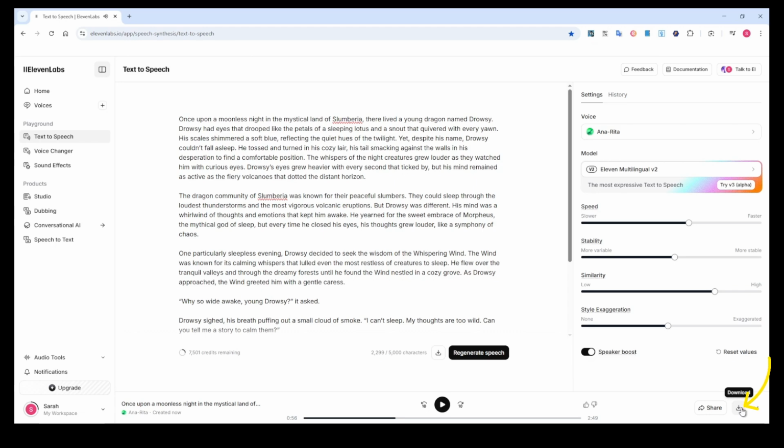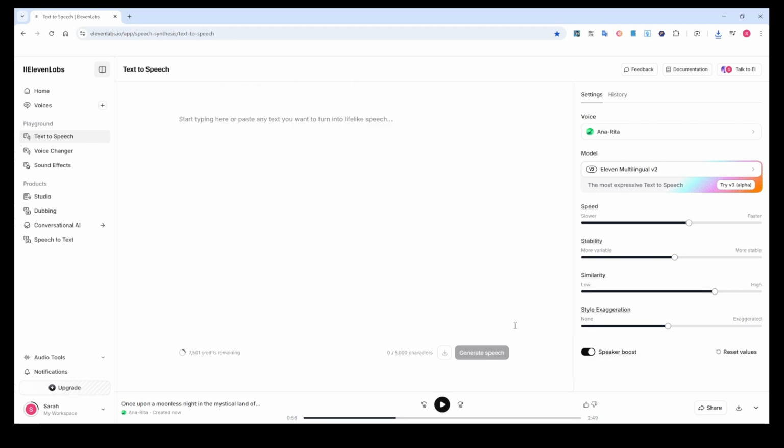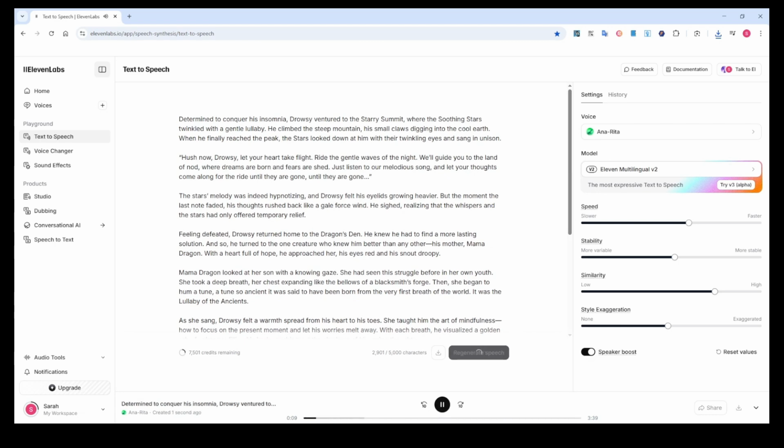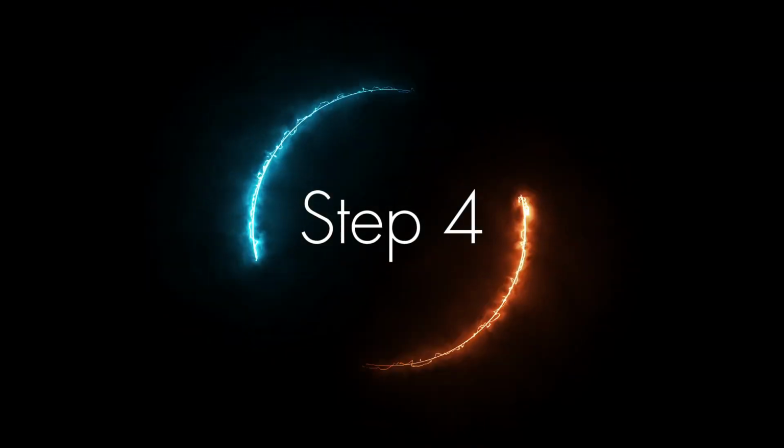Download it to your computer. If you've divided your text into several parts, continue generating the rest of the narration. When you have all your narration ready, we're ready for the next step. Step 4.